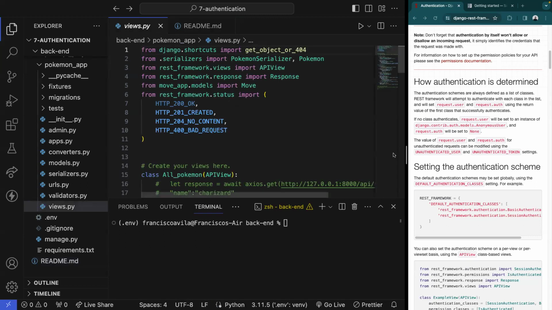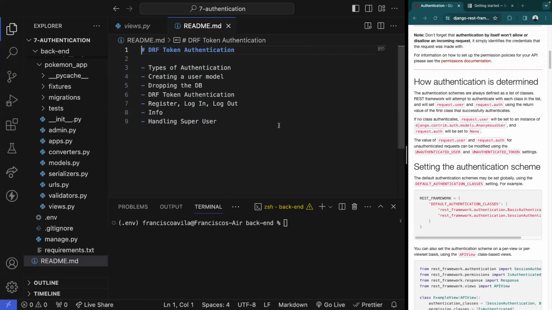What we're going to be covering today is authentication. So in today's lesson, we'll be talking about the different types of authentication, creating a user model, dropping the database and recreating our database, and we'll see why we need to do that. Then we'll talk about Django REST framework token authentication.